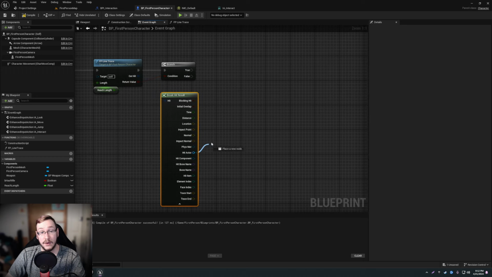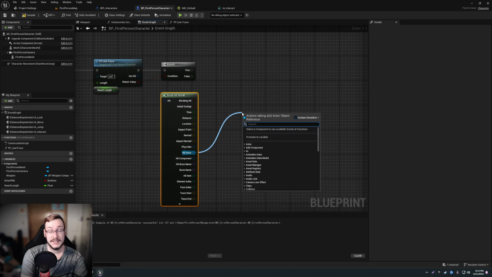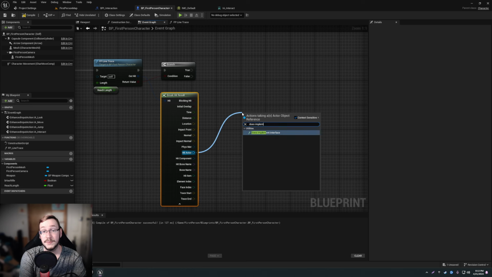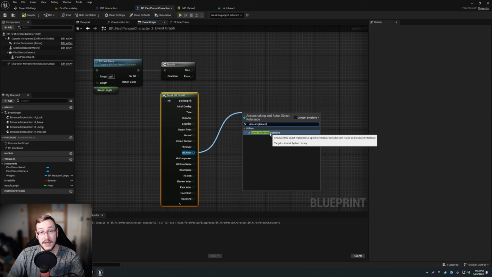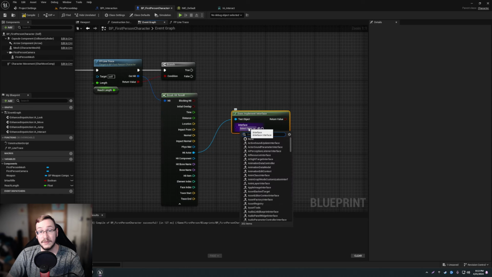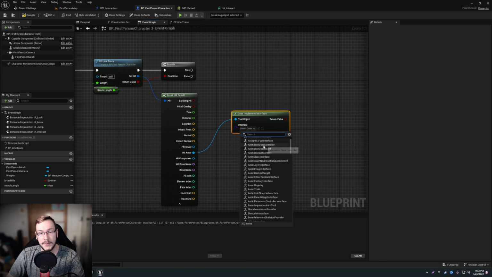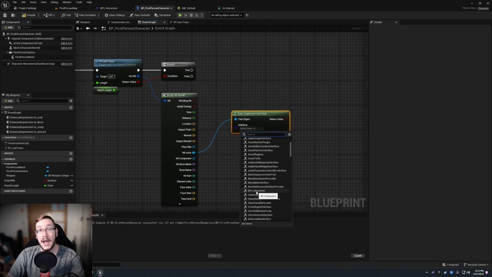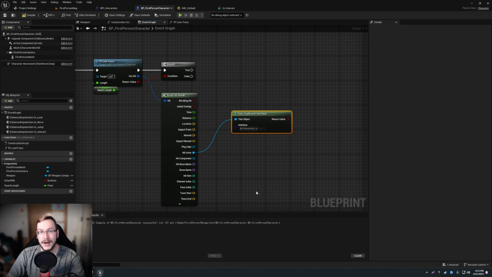In this case, we should pretty much only be checking for hit actors. So I'm gonna go out of the hit actor and type in does implement, and you'll notice immediately does implement interface. And if I click on that, you'll be able to see all the interfaces that exist. Obviously there's a lot that come with the engine by default, but ours is of course BPI underscore interaction.